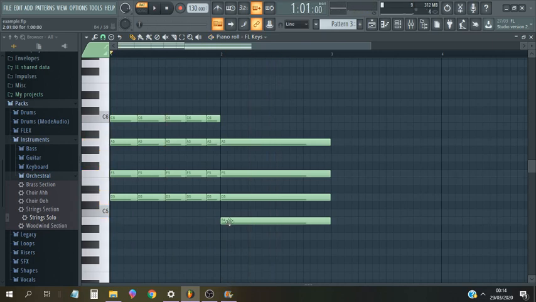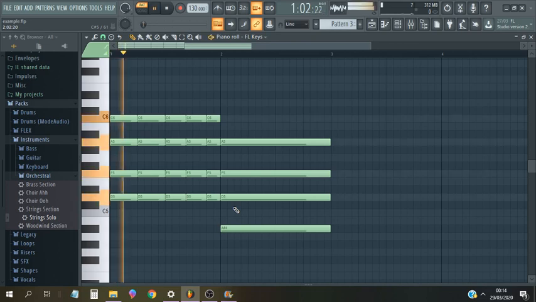Wait, hang on a minute. Oh, do I? There's me breaking my own rule. That B is not in the scale. And now we just need to quickly cut that up to make it fit.